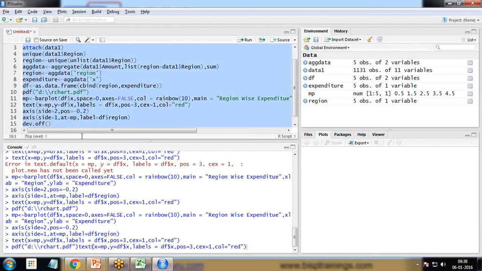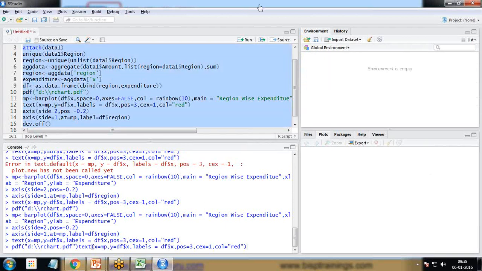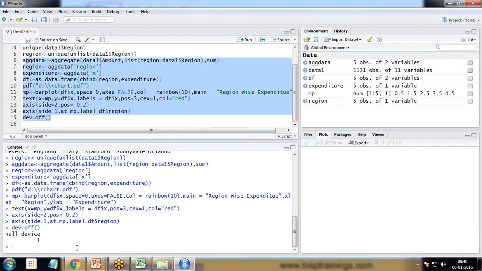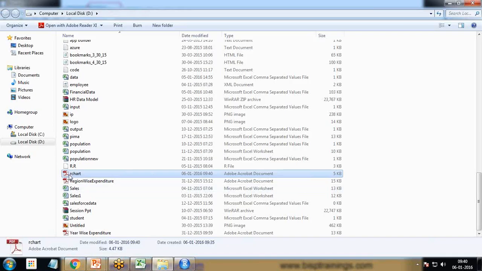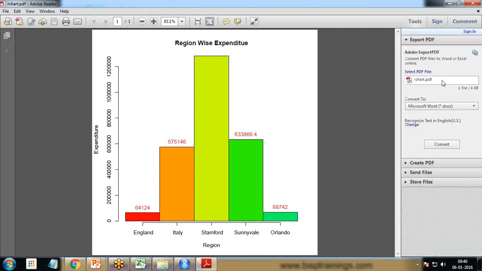Now we can select them together and include them. We can run them again. We select them and we have the option here to run. So let's have a look. You can see here, after I successfully execute the commands from this script editor, on my D drive I've got a chart named R chart created. When I open it, we can see the chart has been exported in PDF format. Like this, we can save the chart directly in PDF format or in JPG format as well.